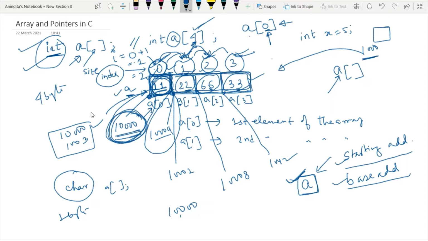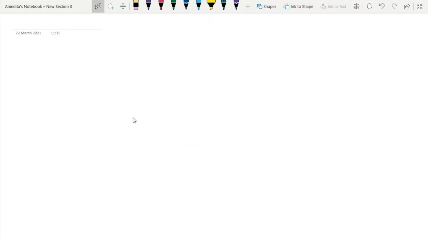Then the next point is, whenever you write just the array name, it denotes the base address, meaning printing the value of A will give you the starting address of the array. Now we have to understand how to take input in an array and how to get the output of that specific array. So first we have to learn accessing, how to access array elements. As I have discussed, you can use array subscript or index for accessing an array element.